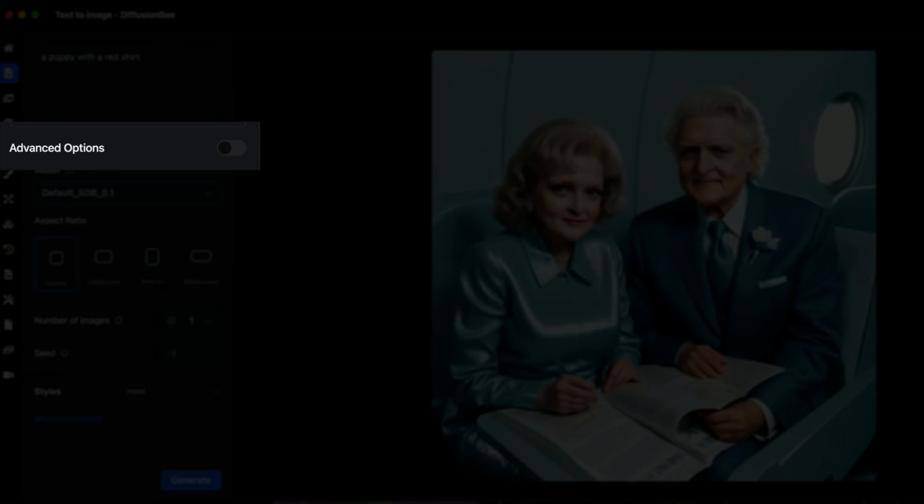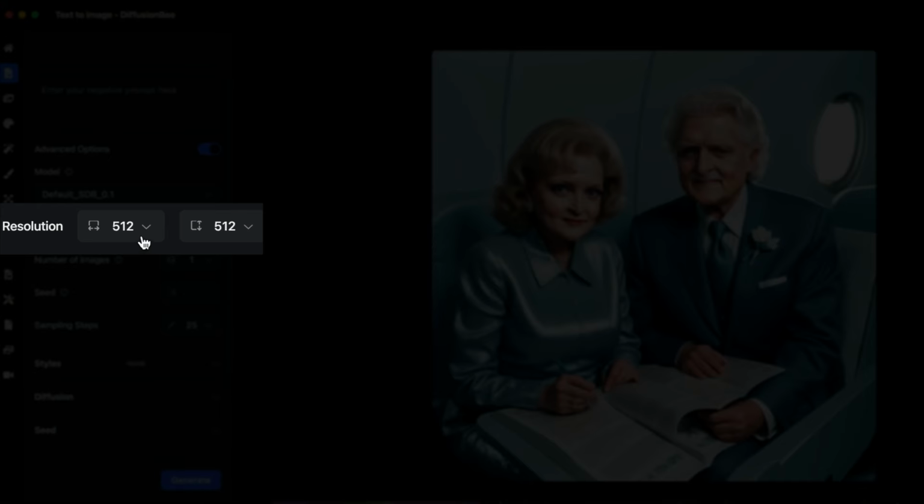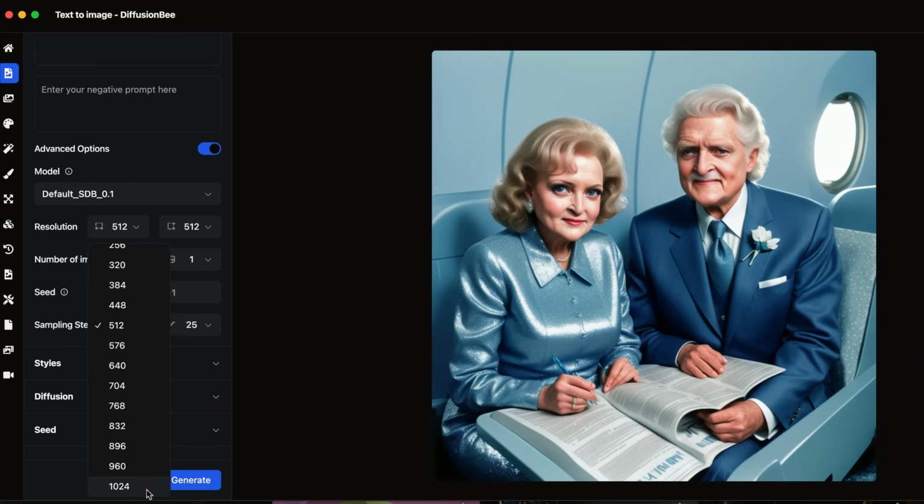Underneath this, we have the Advanced Options toggle. So if we toggle this on, it now allows us to select specific resolution of our images. And again, DiffusionBee can go up to 1024 by 1024. When testing out a prompt, I would probably keep it around the default settings of 512 by 512, as this is a lower resolution image, but it's good enough to kind of see what the overall image will look like.